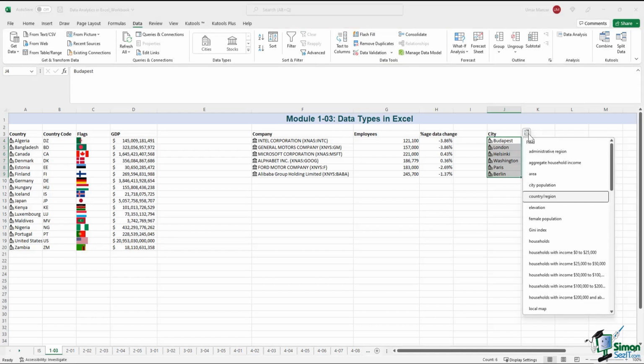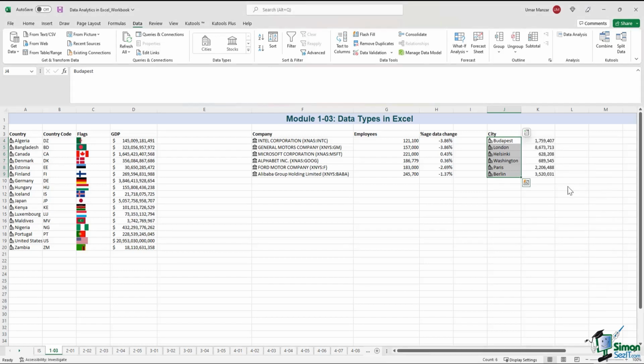Let's see what options I get for cities. So I'm interested in the city population. So I get the population over here. London has over 8.6 million inhabitants, followed by Berlin with 3.5 million.